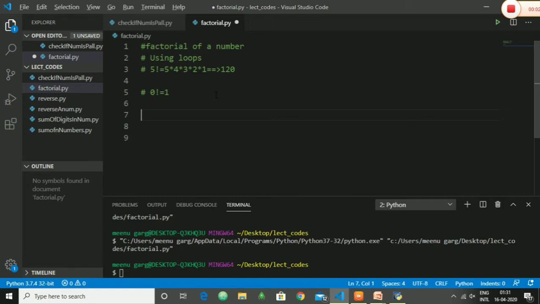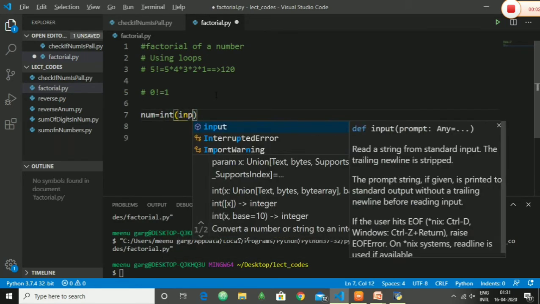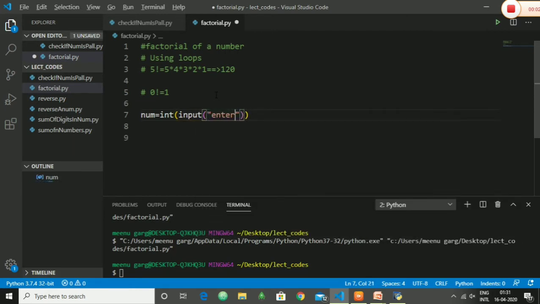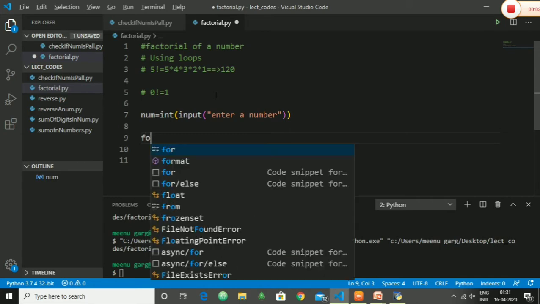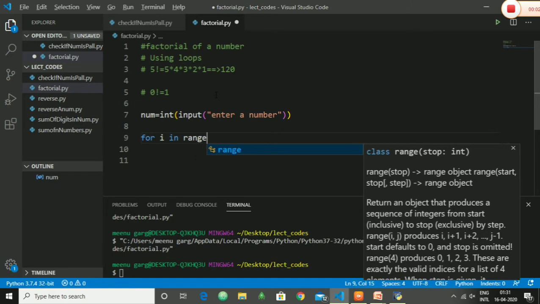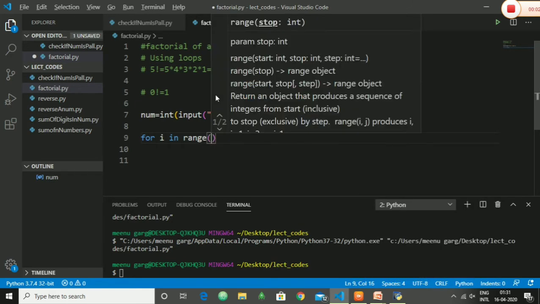First of all, let's take an input of which number the user wants to take the factorial. Okay. Now for this particular function, I am going to use a for loop, and I am going to tell you something new, that is the range function in Python. Okay, so for i in range, how it works is that we have to tell the range up to which our Python program will be working.